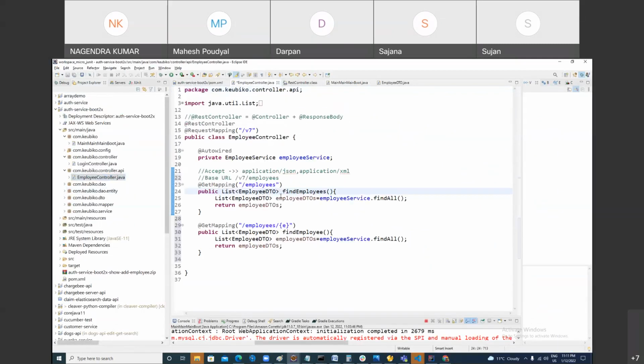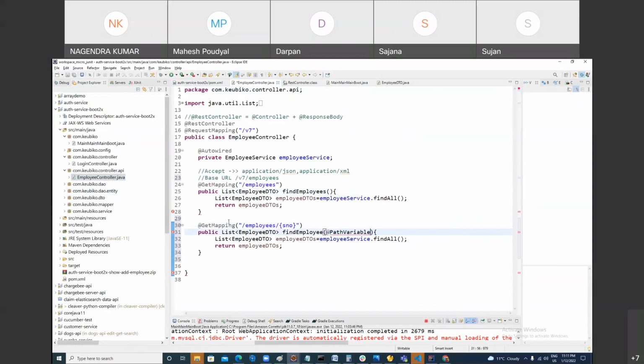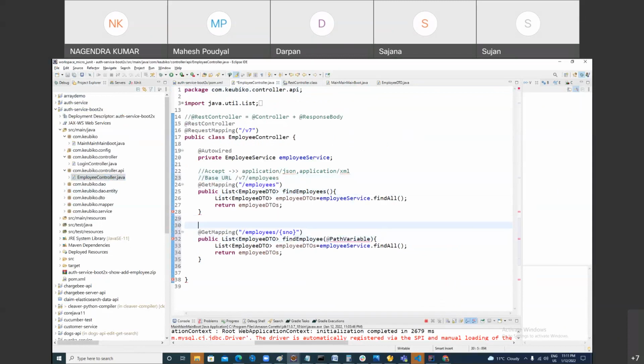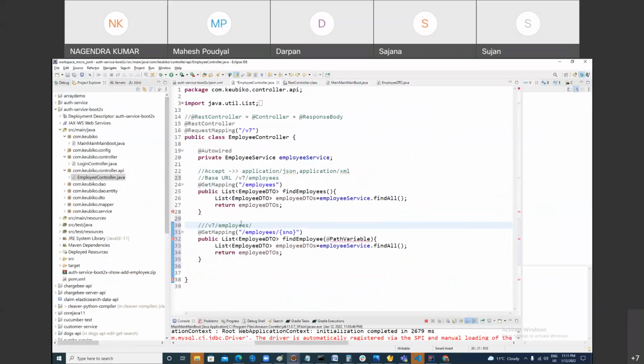Serial number, here you can write any name, it doesn't matter, and you can use a path variable. Why? Because when you make the URL, it will be like this, and here you can pass the serial number. What serial number? 1, 2, 3, 4, 5. Make sense? Like 5. So this employee will match with this employees, and this 5 will go to the serial.